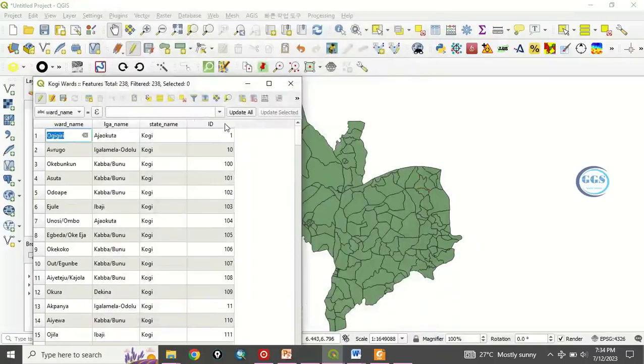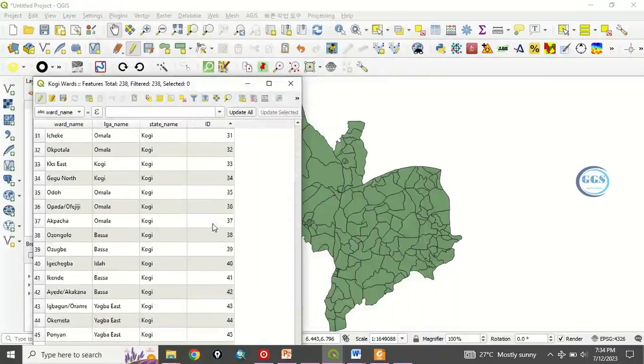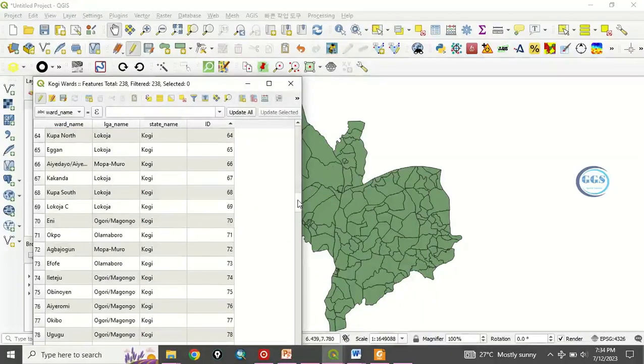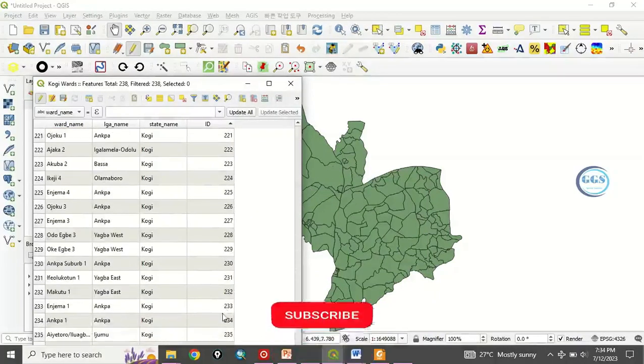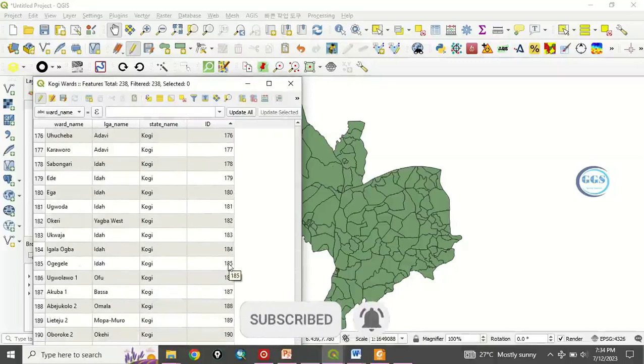So you can see it has automatically, using that expression, created consecutive numbers from number 1 to the end of the data we have. So this is how to create consecutive numbers in QGIS using expression.